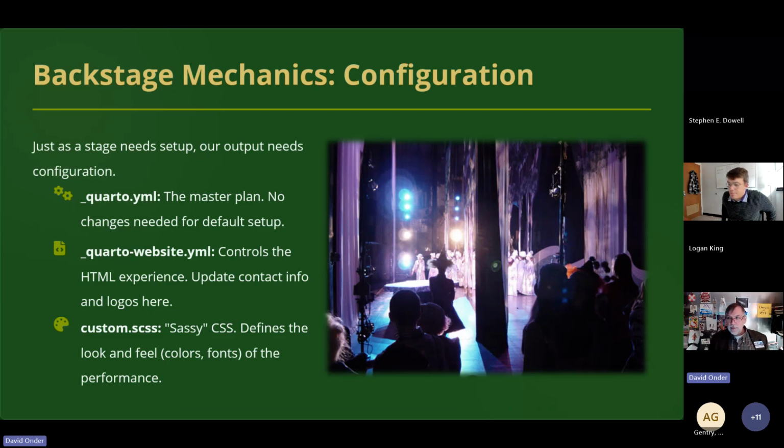The Quarto website YAML file controls how the website is created, and the Quarto PDF YAML file controls how the PDF is created. And I'll show you an example of the PDF one in a second. The last one is the custom SCSS. That's a Sassy CSS. For those not familiar with web things, that would be a cascading style sheet, but it uses the Sassy format. It's just an easier format to create codes that would control the colors and whatnot. I can show you that in the live demo.